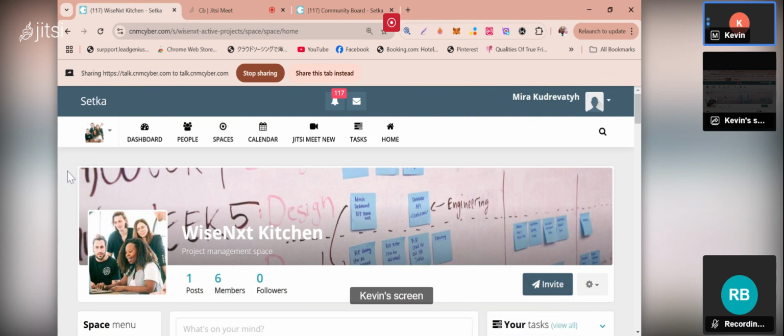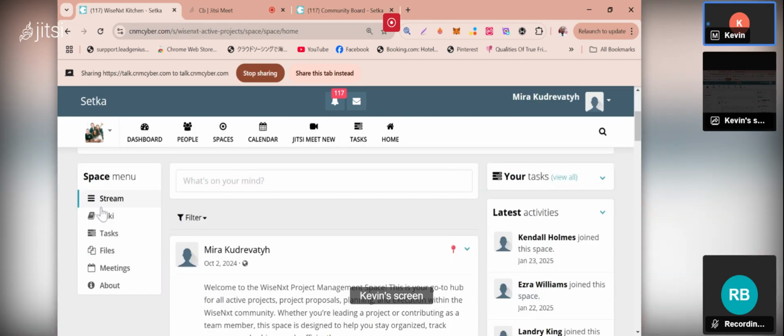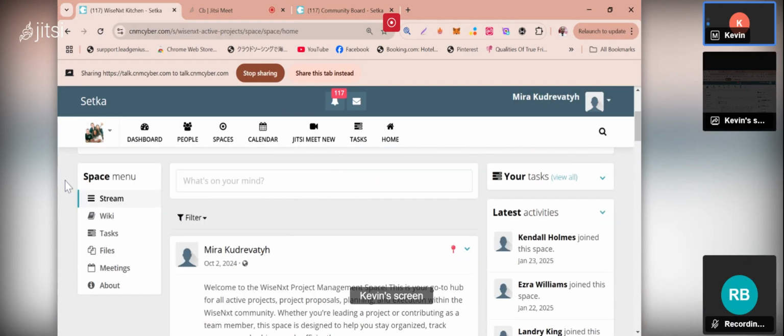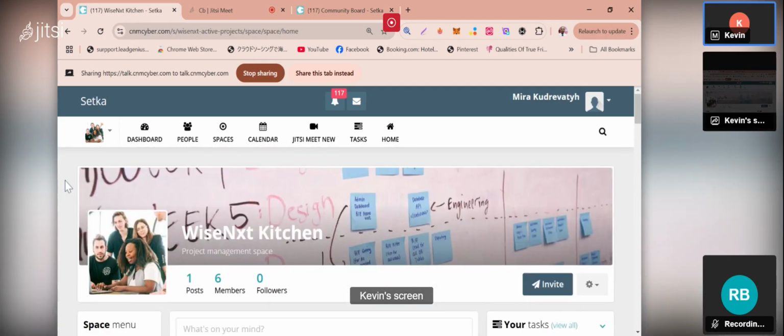In the previous videos, we covered how to register as the first session, and the platform overview. We looked at the dashboard, people, spaces, calendar, tasks, home, as well as Jitsi Meet, and all these icons over here and what they entail. In the second session, we looked at the welcome space and the Wise Next Kitchen space. Today we're going to dwell on Wise Next Kitchen as the platform where all the projects will be handled, all the proposals will be submitted through this space, as well as approval and submission once complete.